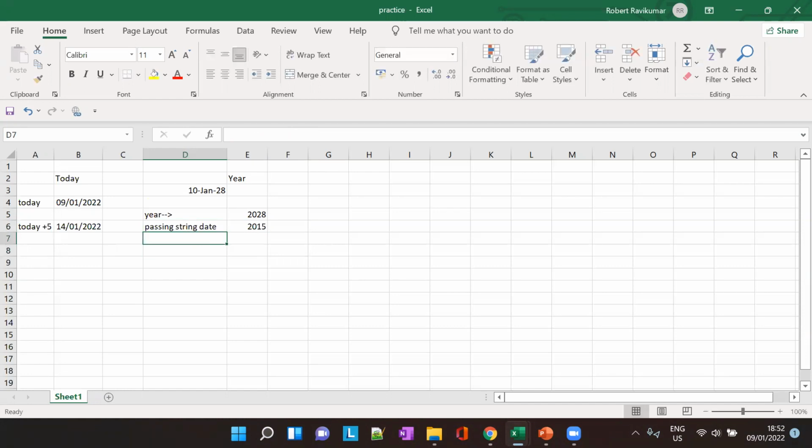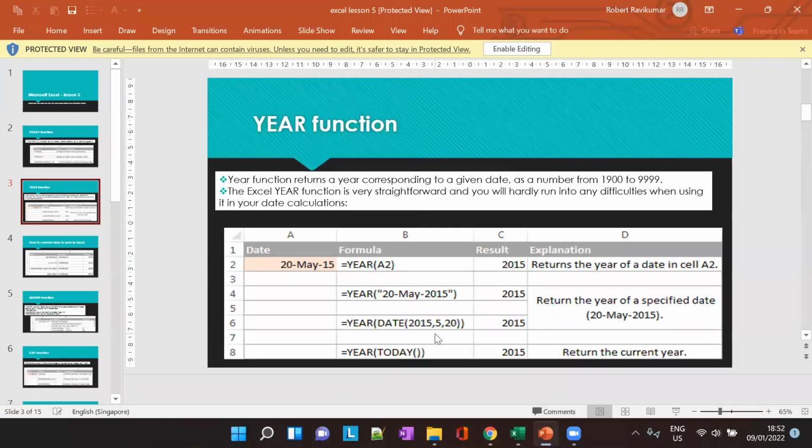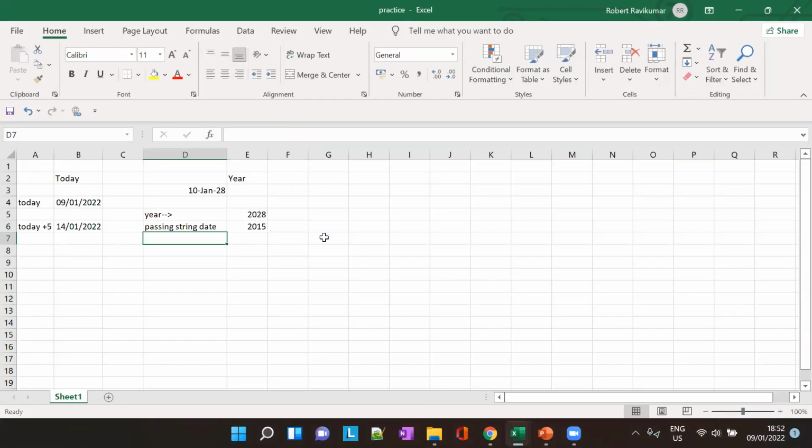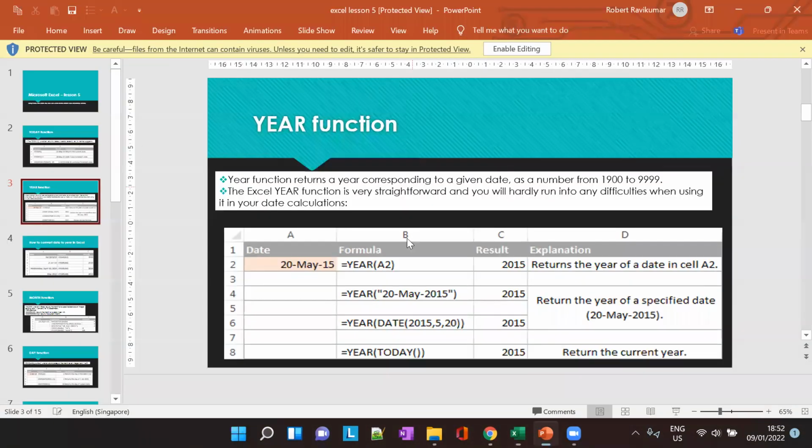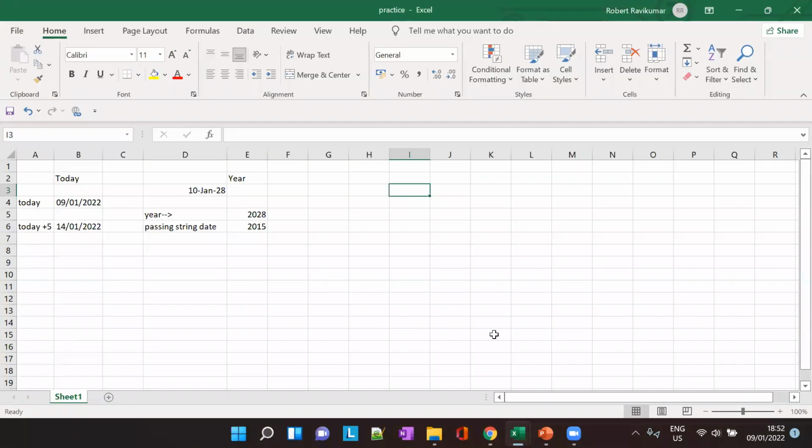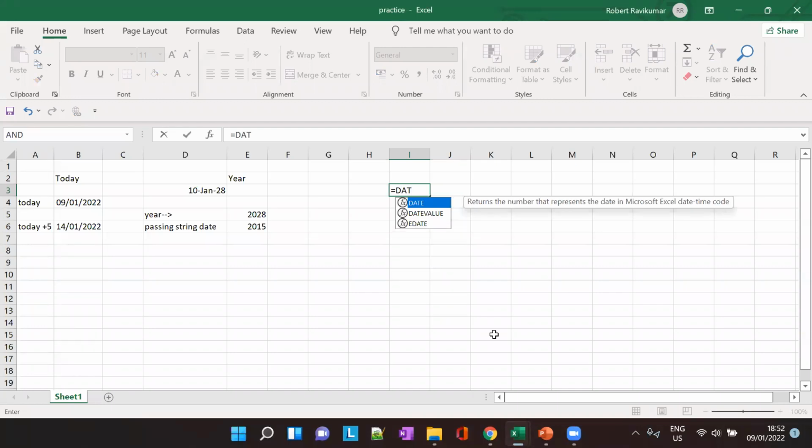The next example is we have to pass the date. There is another function called the DATE function. So let's say you want to create a date. You can do it like this. There are three parameters you have to pass in this particular function, which are year, month, and day, right? The first one is year, month, and day.